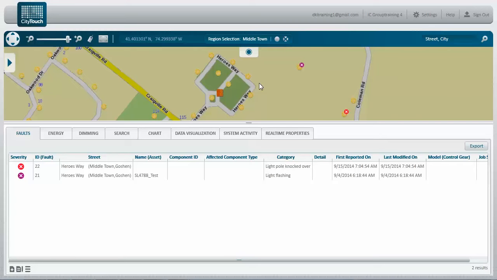This video will demonstrate the selection bar. The selection bar is used to select single or multiple assets on the map. This is the selection bar icon. Hover your cursor on top of the selection bar and it will appear automatically. You can pin it on the map.